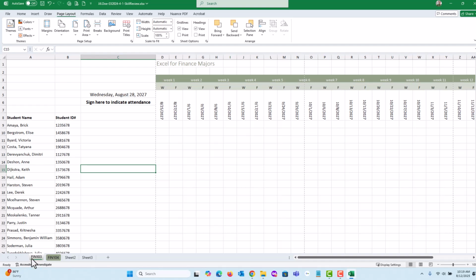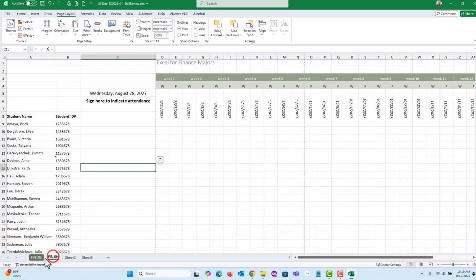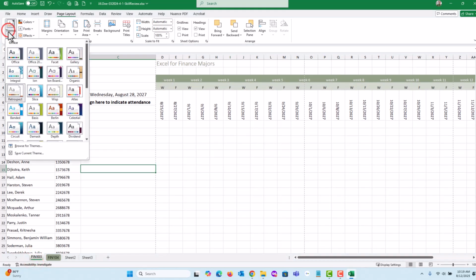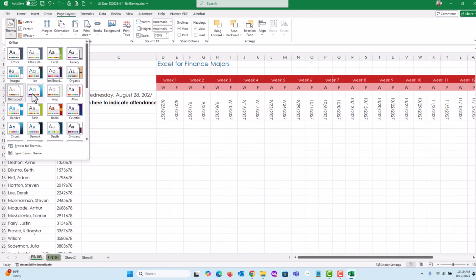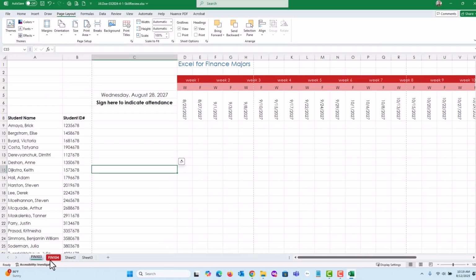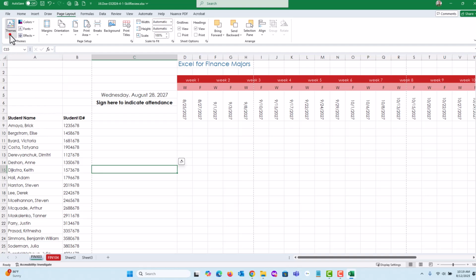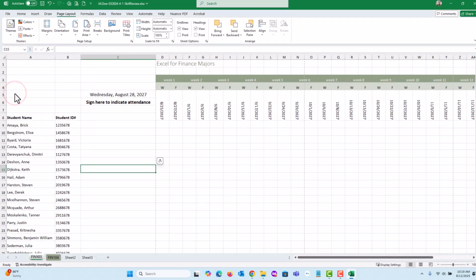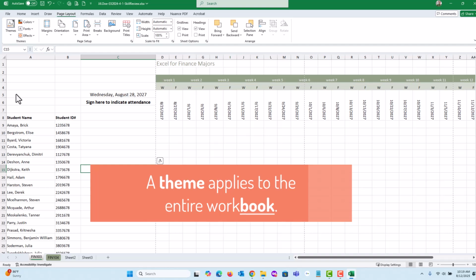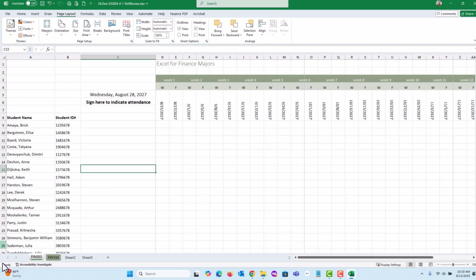In fact, just to verify, I'm on Fin 103, and I go to Themes. If I apply a different theme, Slice. Ooh, that one's bright. It applied to both. So I'm going to go back to Retrospect, because what we're seeing is that these themes apply to the workbook. So these two worksheets were not grouped. I applied the Retrospect theme to only one of the worksheets, and it applied to both of these.